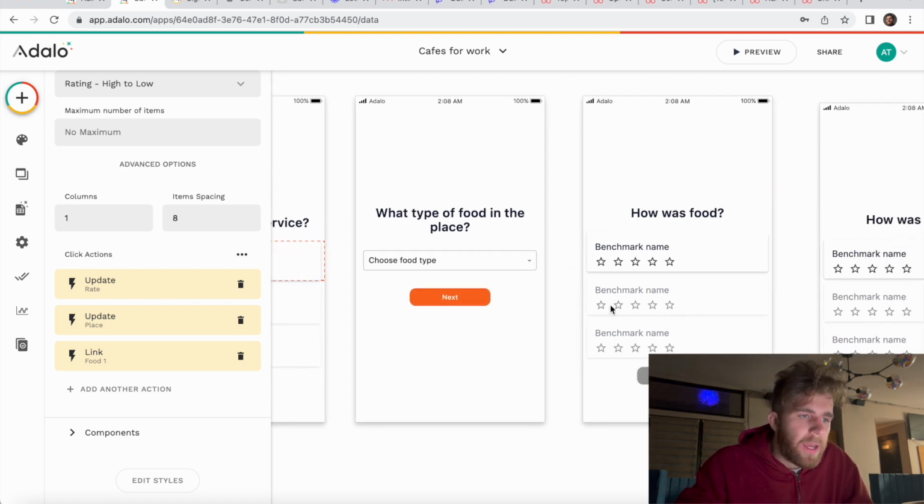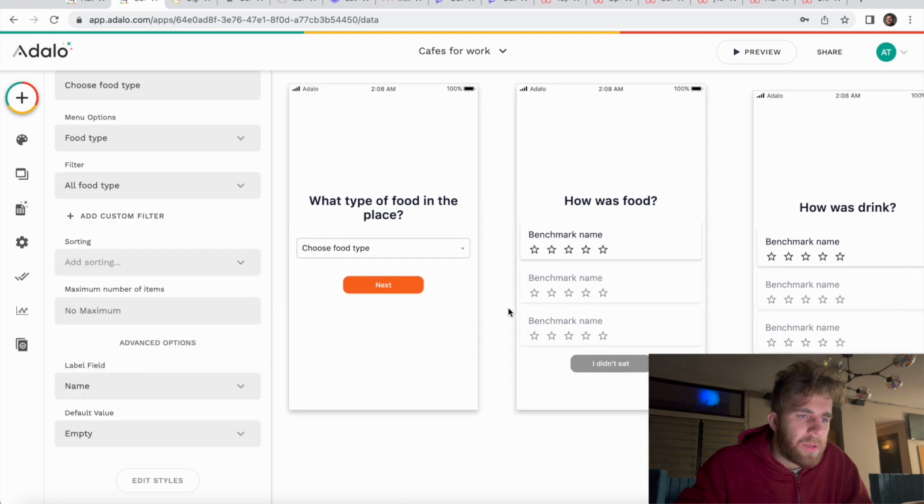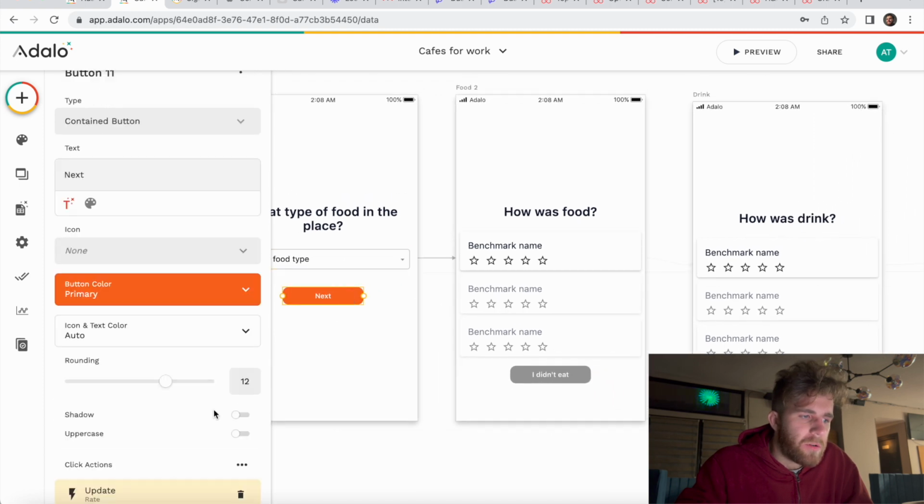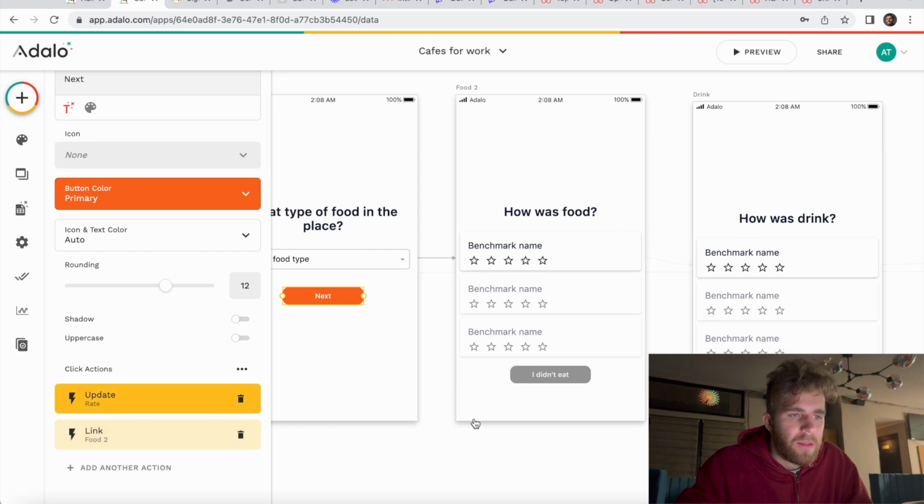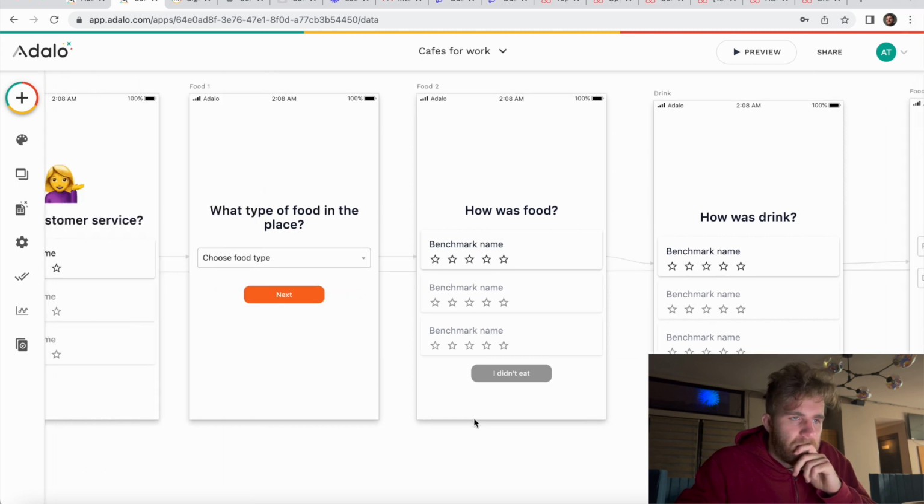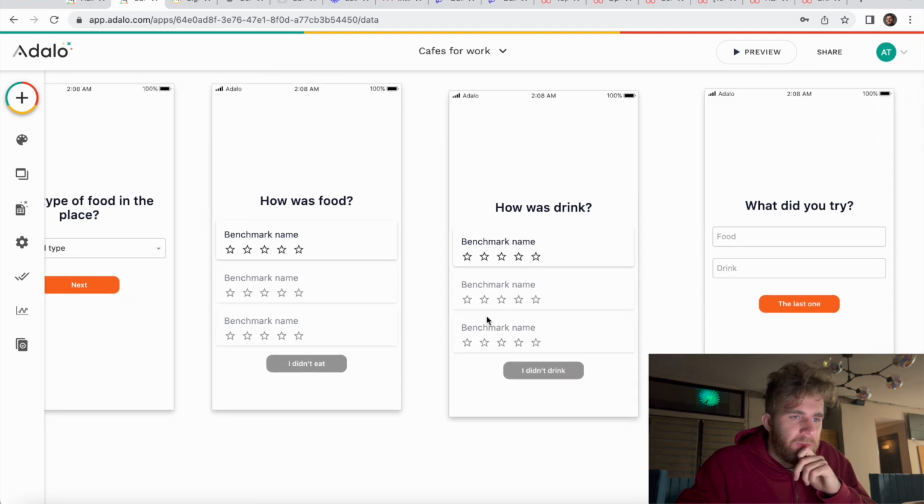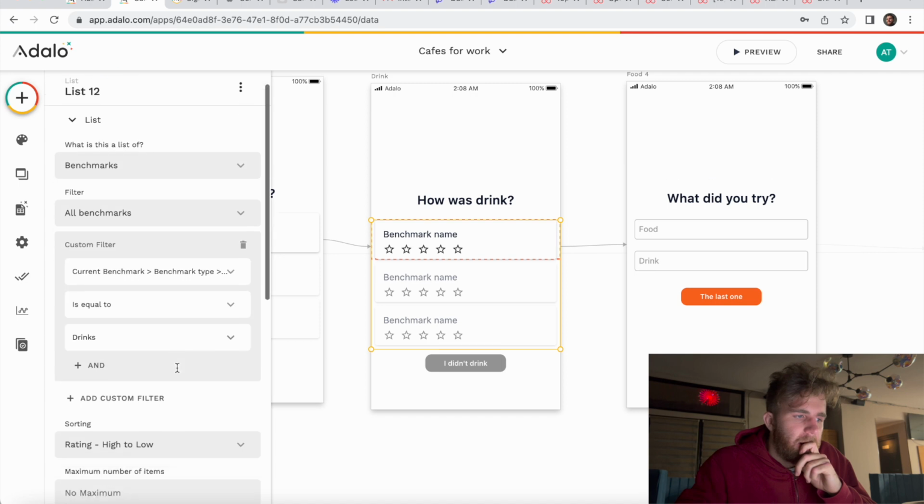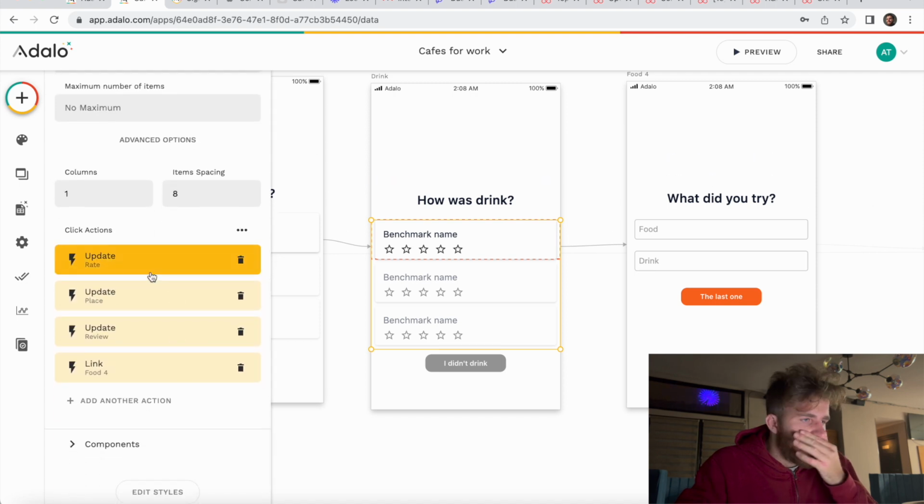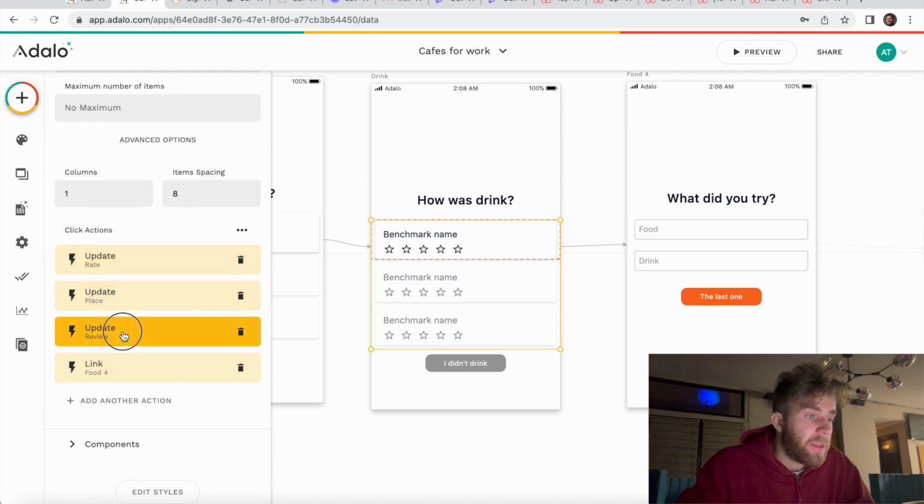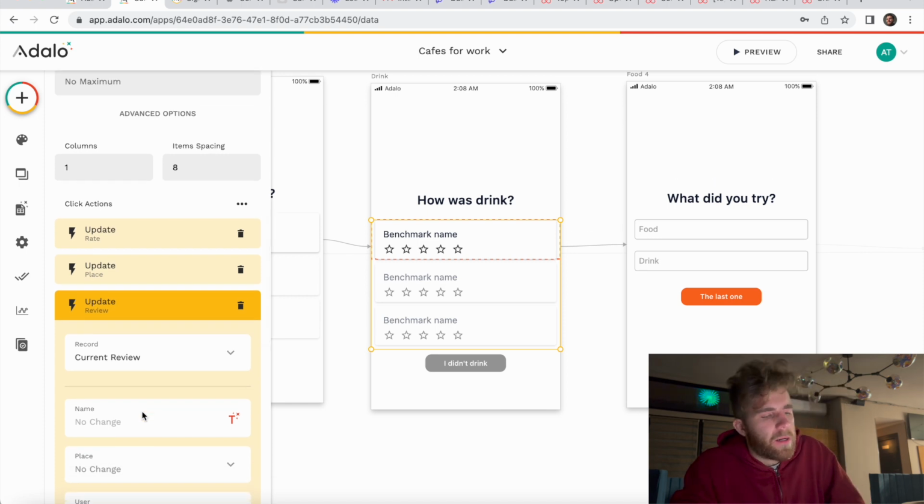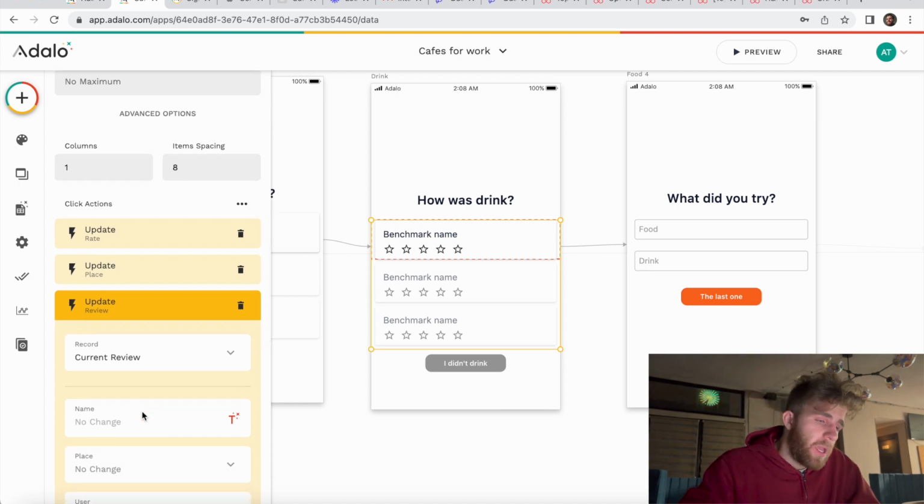So and we have food type here. Just also update the rate. How was the food? How was the drink? The same, just update. So here we update the rate, place, and review.